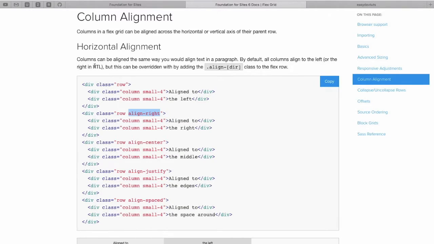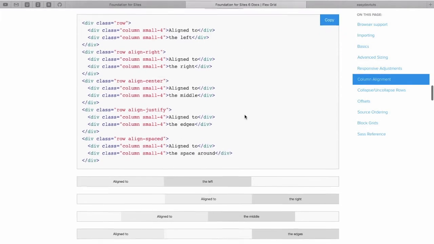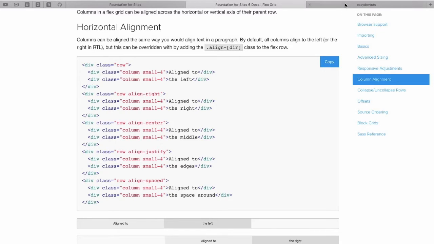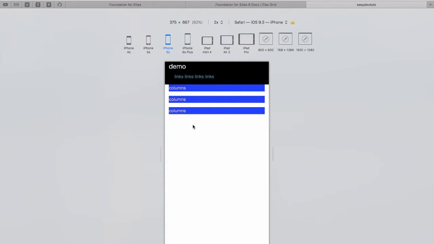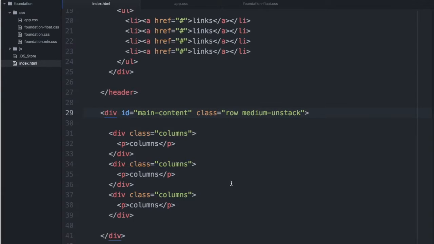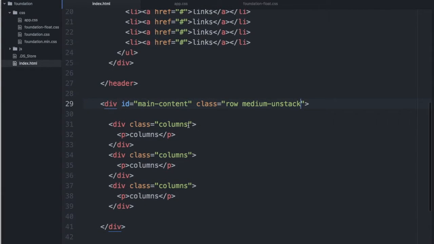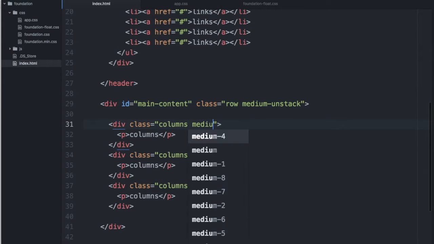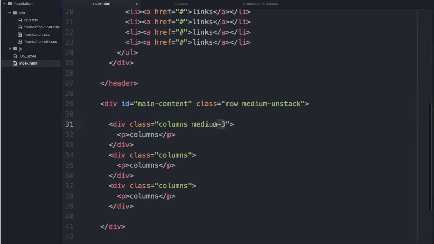So let's check out Foundation 6's column alignment within the Flex Grid. In this video, we're going to take a look at a few examples of how we can align our columns in a row. I have this demo page set up, and within it I have 3 columns, each stacked. And what we're going to do is on medium-sized screens, let's make these medium-3, and I'll copy and paste this, place it in here.